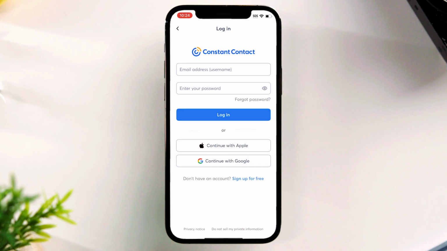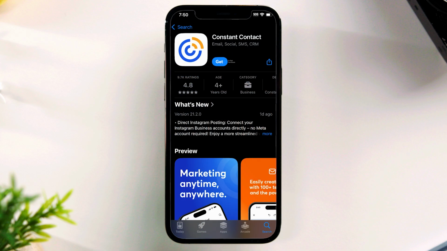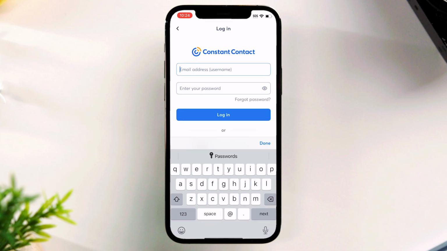Need to download the app first? Just go to the App Store, do a search for Constant Contact, and tap to install it. From there, log in using the credentials that you use every day on the website.